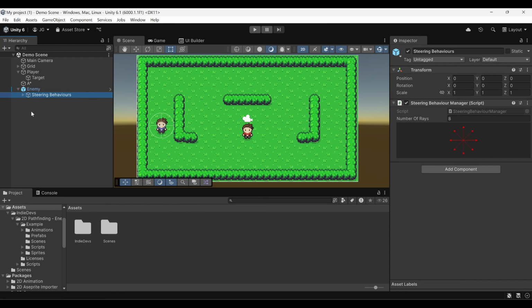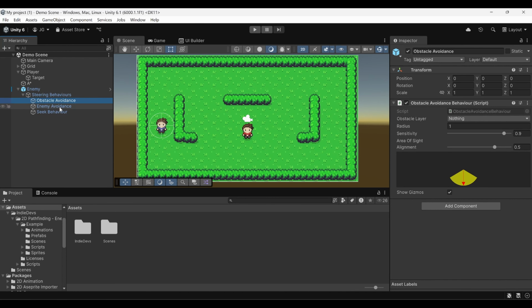If we expand the steering behavior manager game object, we have a couple more game objects here. Each game object represents a single part of the context-based steering behavior. So what we'll do is we'll set up all the parameters required for each individual behavior.